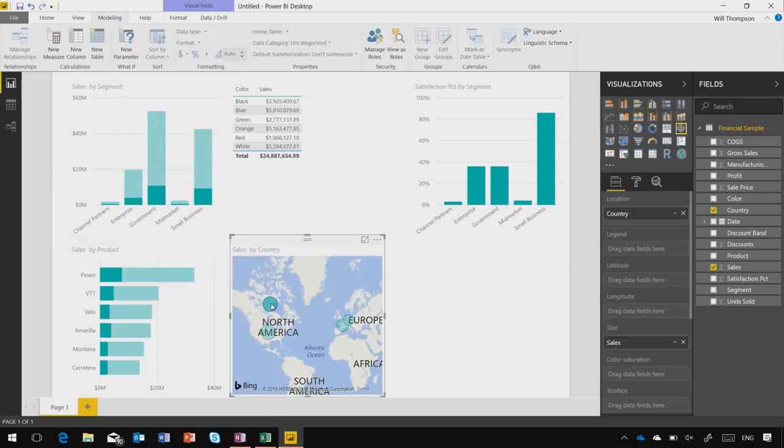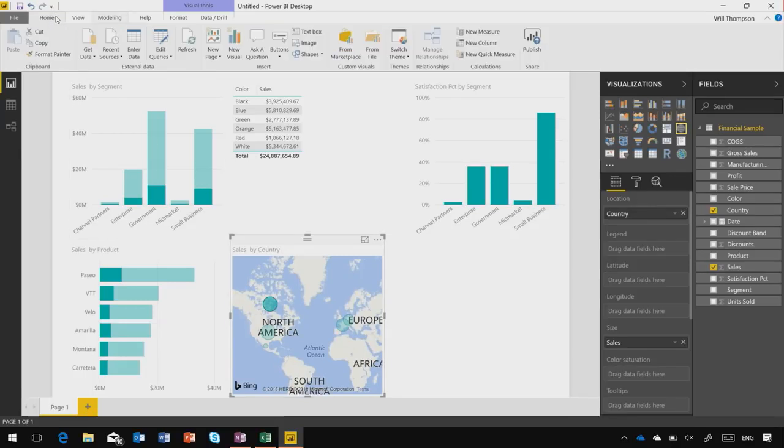I can build really rich reports that give me insights into my data, and then it's really simple to publish and share these to other people inside of my organization or even outside my company using the Power BI service.